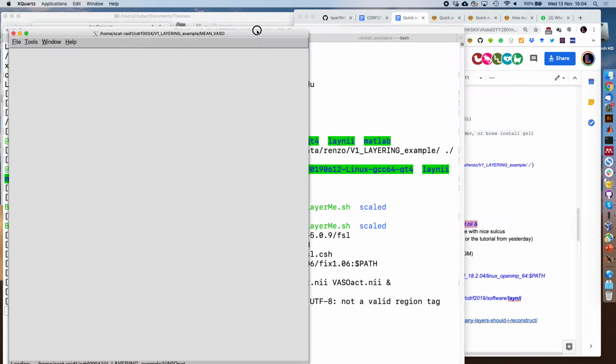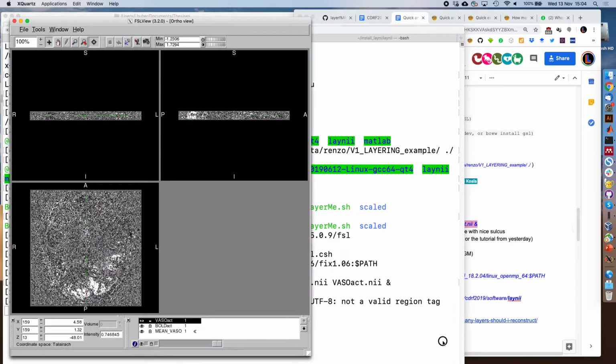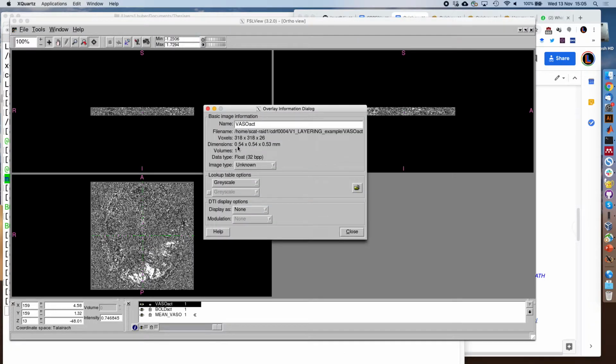This takes a while to load. So there we have our images. This is a slab acquisition of 0.54 times 0.54 times 0.53 millimeters. The matrix size in plane is rather big, and it's 26 slices. So it's a slab acquisition. I should give full credit here to Rüdiger Stirnberg from Bonn, whose readout was used here. It's a segmented 3D EPI, and the data were acquired with Sean at NIH this September.